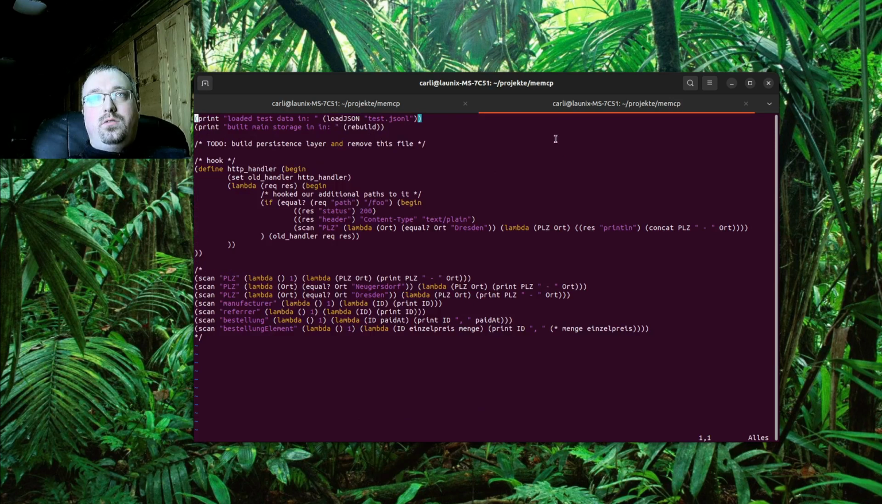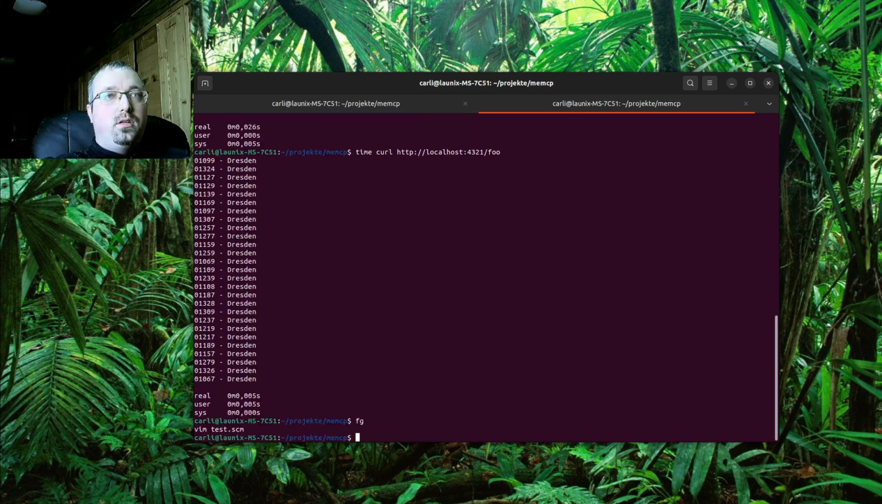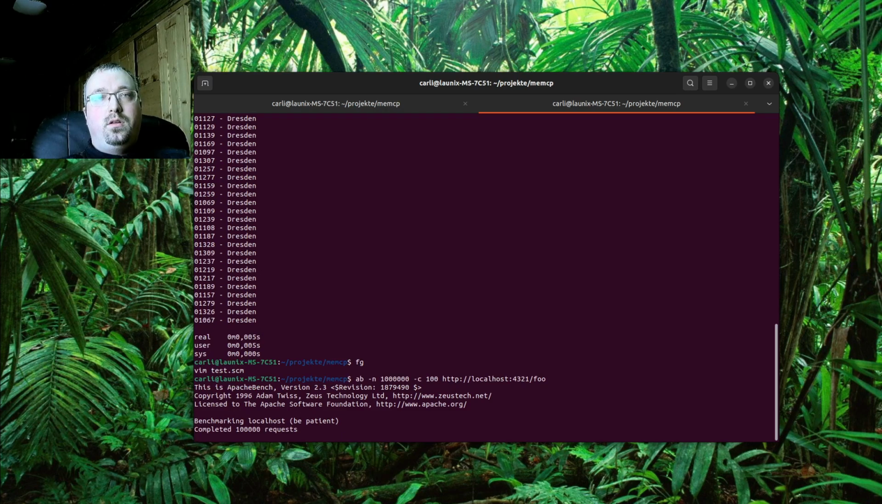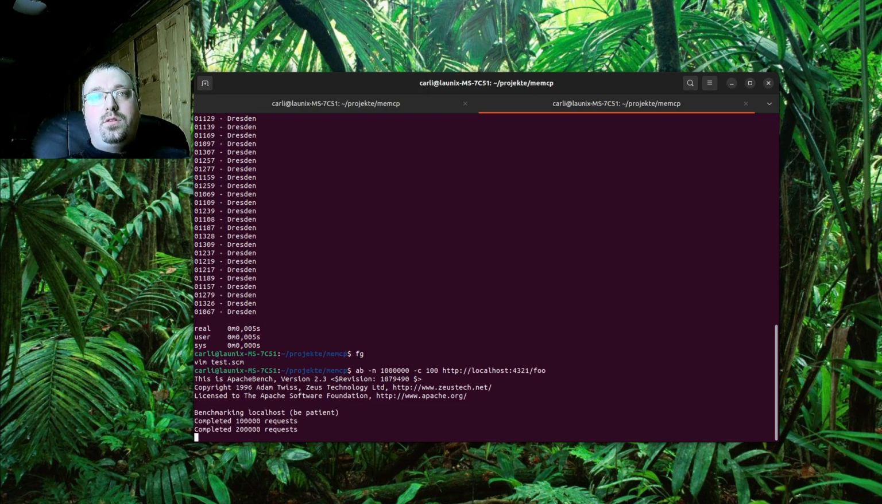I can also benchmark the whole thing with the Apache benchmark tool, with 1 million requests, with 100 concurrent requests. This will take a bit of time.